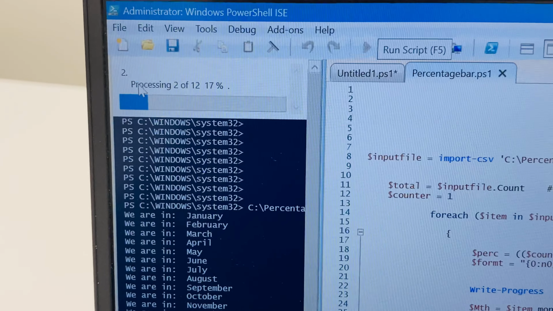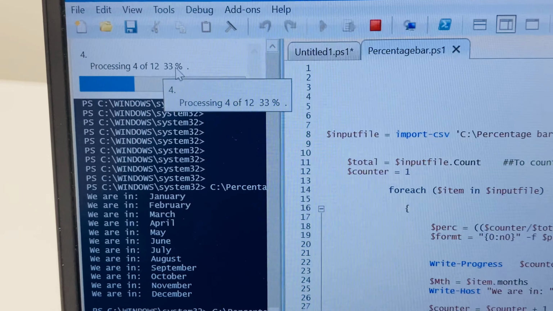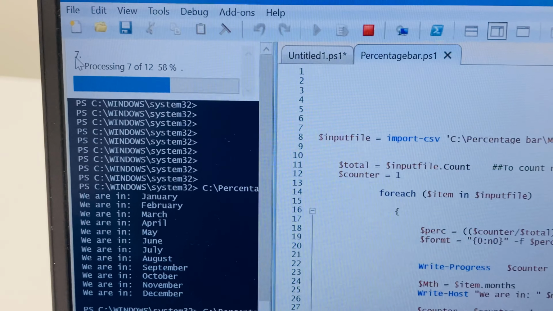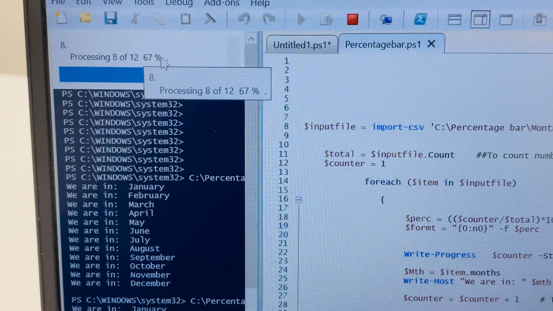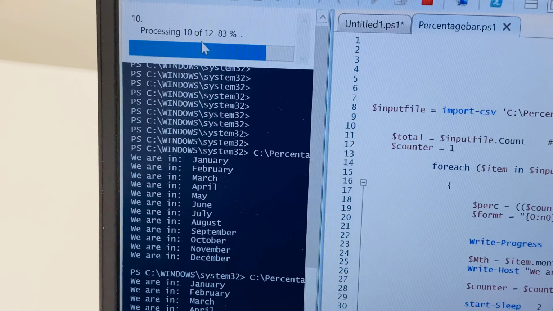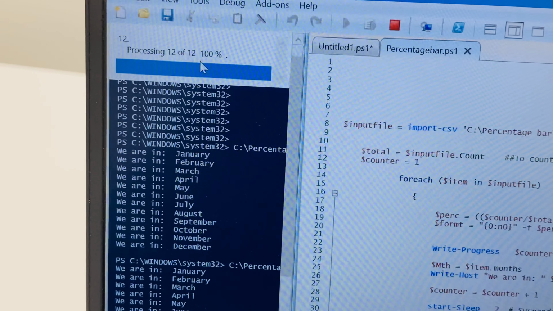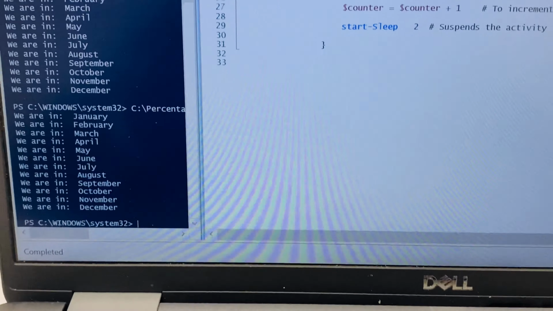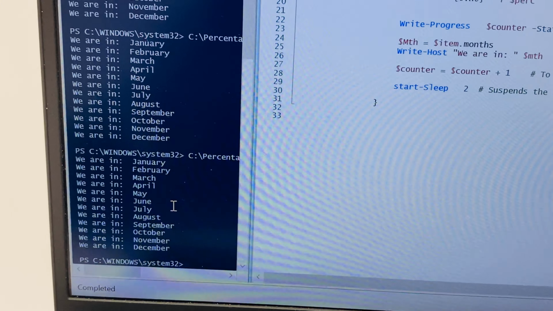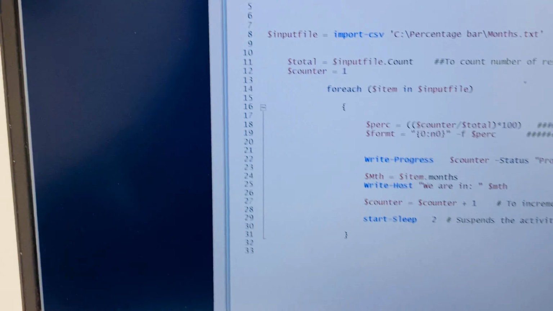Here we can see processing 2 of 12 records, processing 3 of 12 records, and also showing the percentage. Here also showing which record is processing now. Processing 7 of 12 records. I mentioned I totally have 12 records, 9 of 12, 10 of 12, 11 of 12, so 12 of 12 records, 100%. The process is completed, and it shows all the records. Anyway, I am clearing the file and let me show you once again.